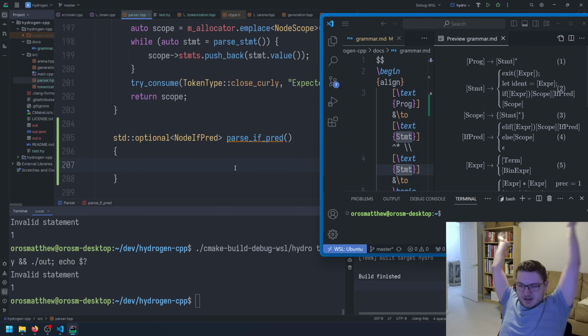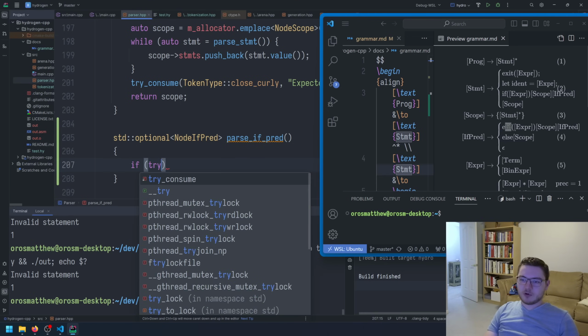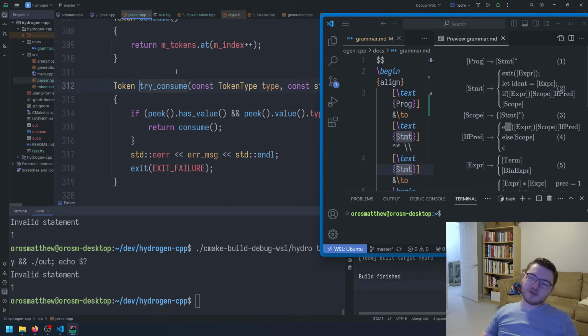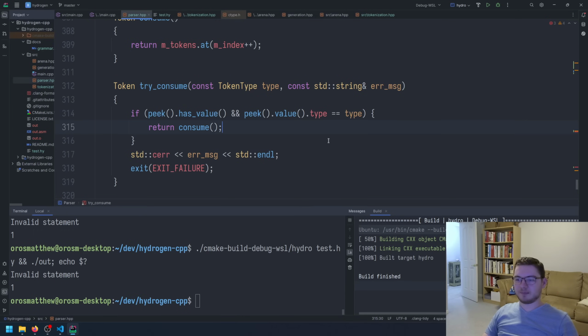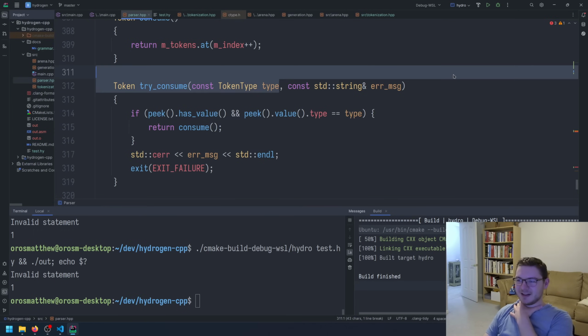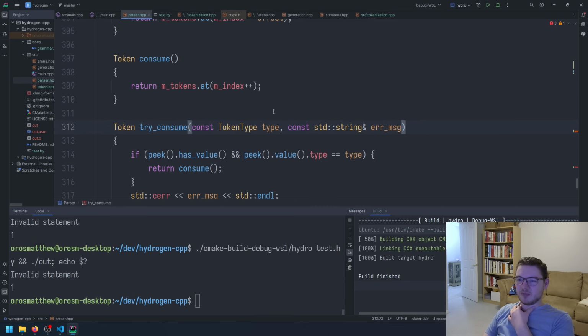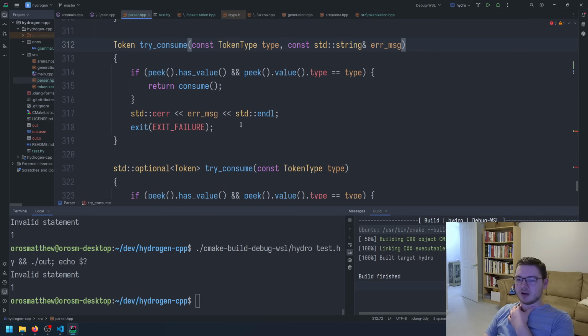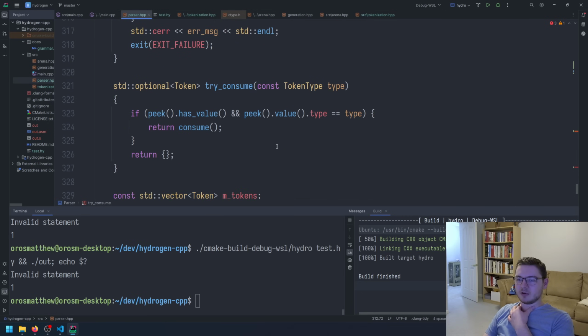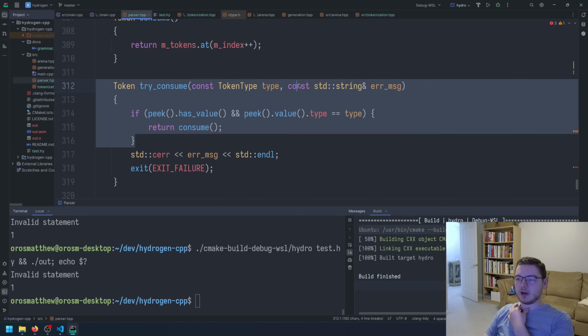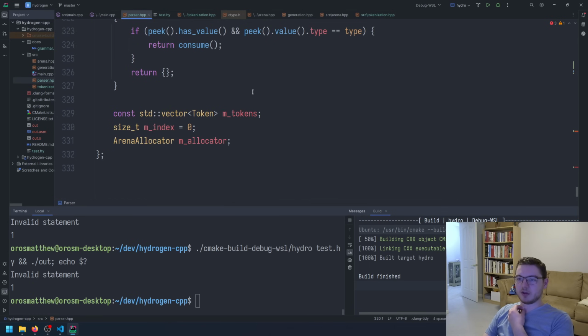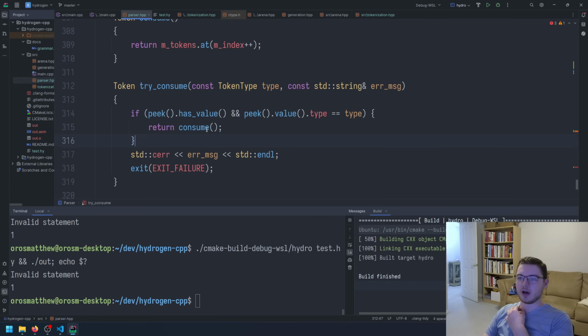What am I doing again? Okay, there are three things that can happen here. I need to check if there's an elif. So if try consume, what is try consume? Okay, it's been too long. I don't even remember what this does. So we try consume something. Okay, I need this to go away. We try and consume, but we don't want to do that. Oh, this is a try consume that will give me an error message, but this one will not give me an error message. Okay, I see what I can do.